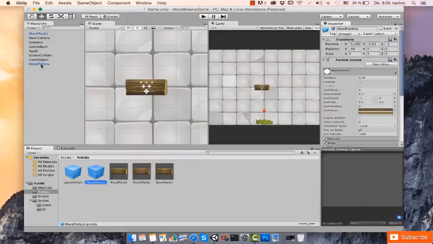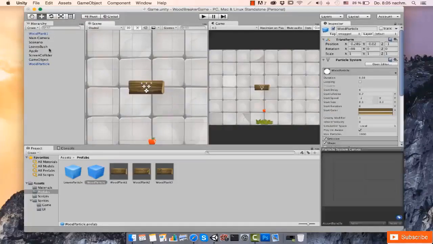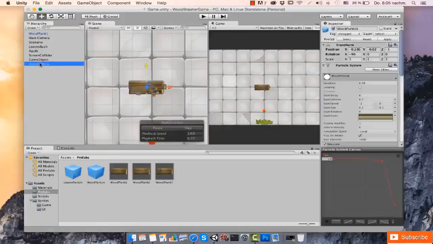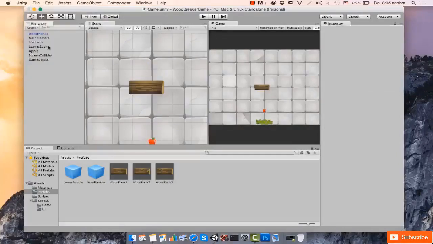Okay, let's see if it's working. Going to drag it here. It works. So I'm going to select my particle here and hit apply just in case as well. Going to delete this, save my scene, save my project, and now it's time to actually instantiate those particles when it's time. And we're going to do this in the next lecture.